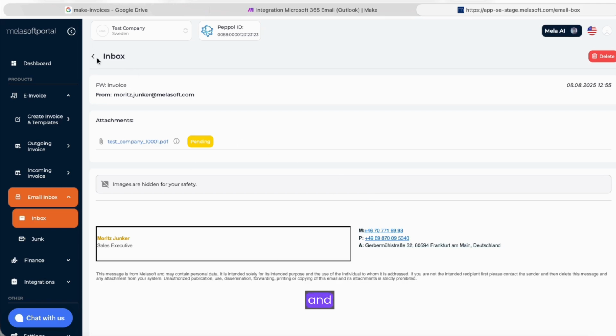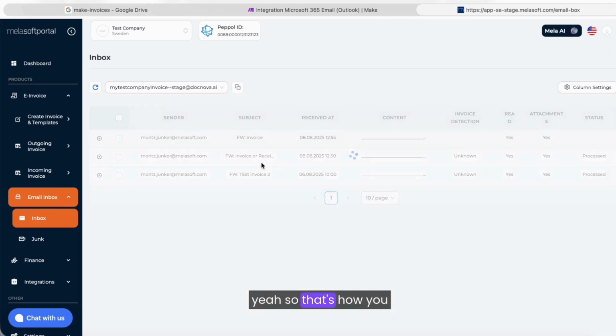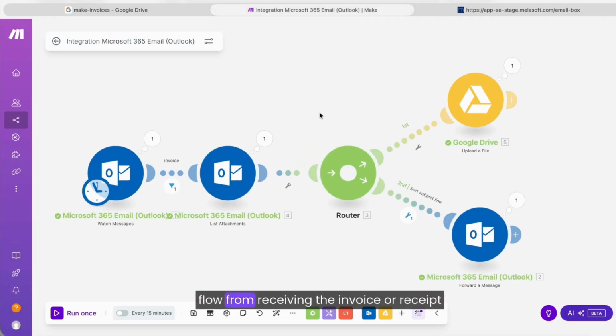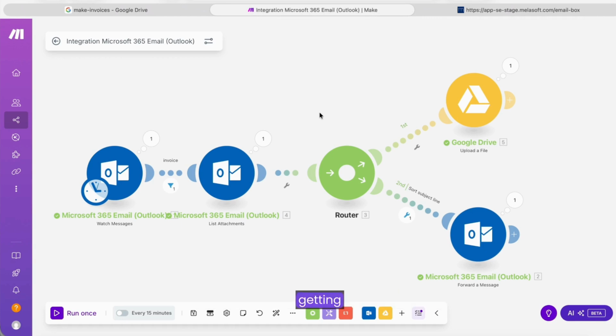Awesome. And yeah, so that is how you can automate the whole flow from receiving an invoice or receipt, getting the attachment, uploading it to a file server or SAP or Salesforce, what you choose, and as well send the email to the Melasoft portal if a customer forgets to add your invoice email. But that is how you do it.